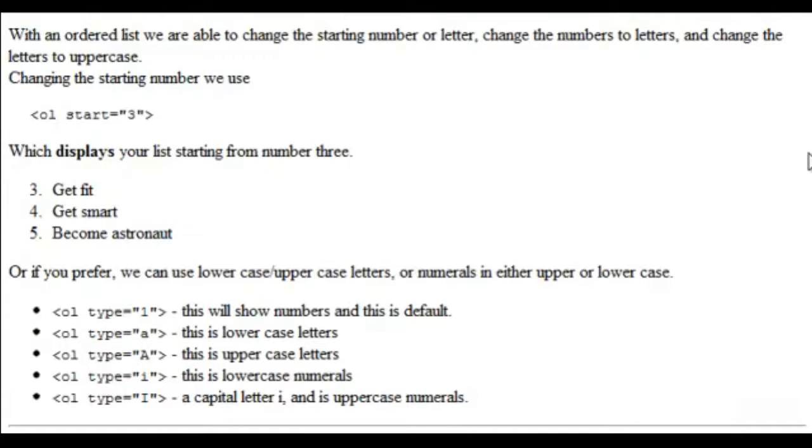With an ordered list, we're able to change the starting number or letter, and change the letters to uppercase if we like. So first off, we're going to change the starting number that we use. To do that, when we open our OL, our ordered list tag, we use the start attribute with the value that we want. If we start our ordered list with the value of 3, our list will start at number 3, 4, and 5.